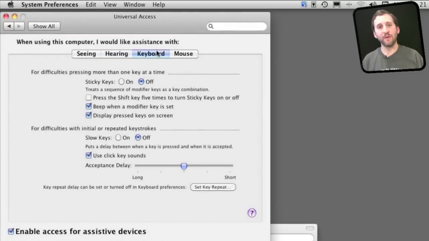Now under keyboard, you've got the ability to turn on sticky keys. Now what this will do is allow you, instead of having to hold down all the modifier keys and press the letter at the same time, you can do them one at a time. Better yet, you can actually have them displayed on screen. You can see exactly what it is that is modifying.